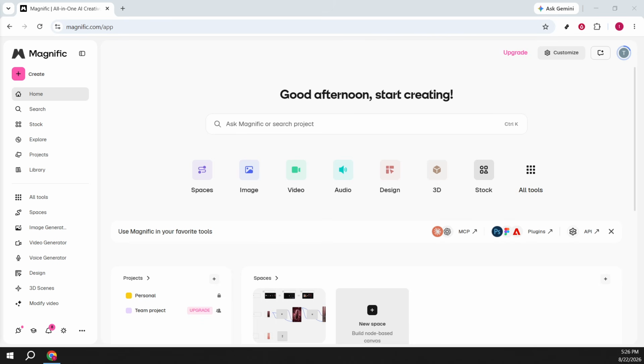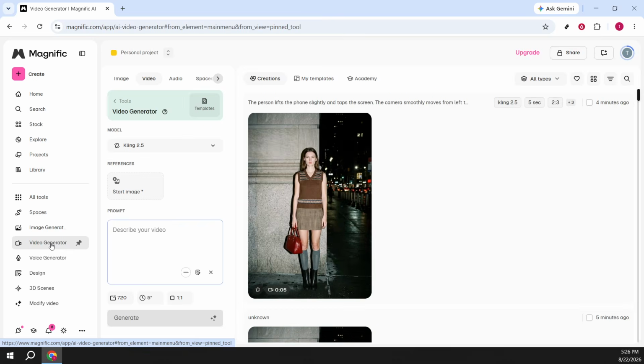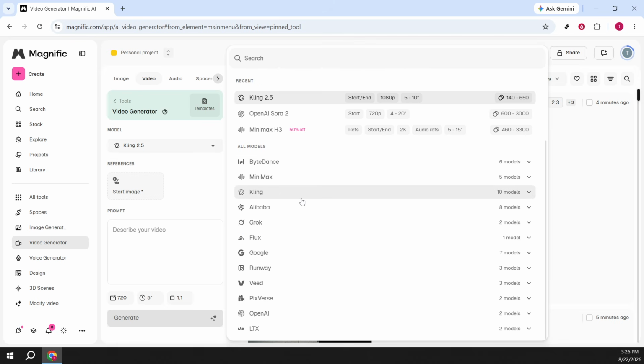On the left sidebar, switch into Video Generator. This takes you from still images to motion, which is exactly what we need for ad scenes. Next, choose a model. The model sets the overall look and motion behavior, so pick one that matches your creative direction, whether you want clean product realism, something more stylized, or cinematic movement. If you're unsure, start with a balanced, general-purpose option.